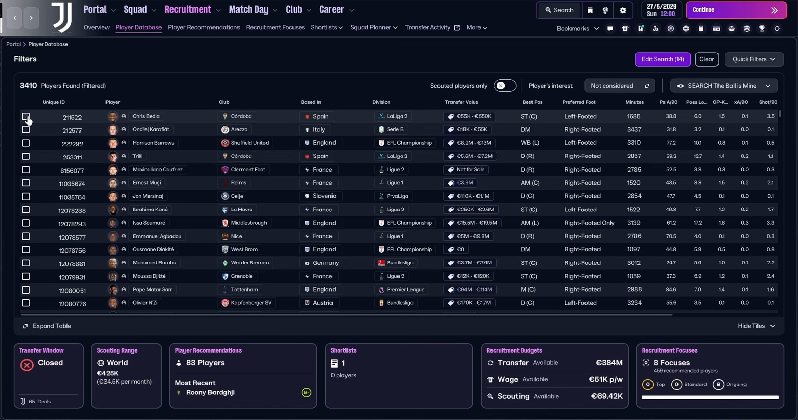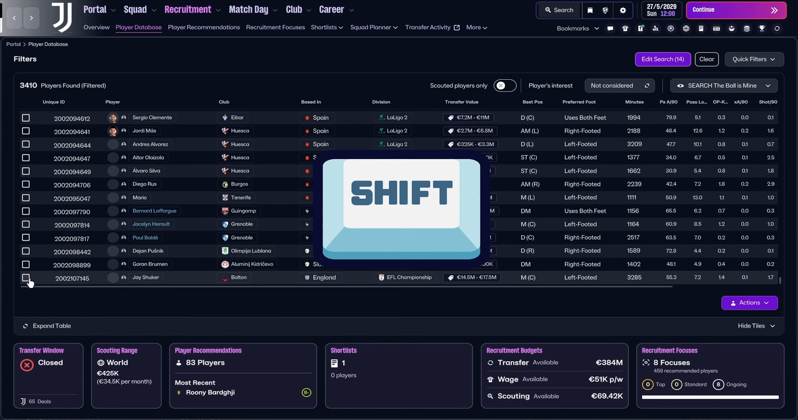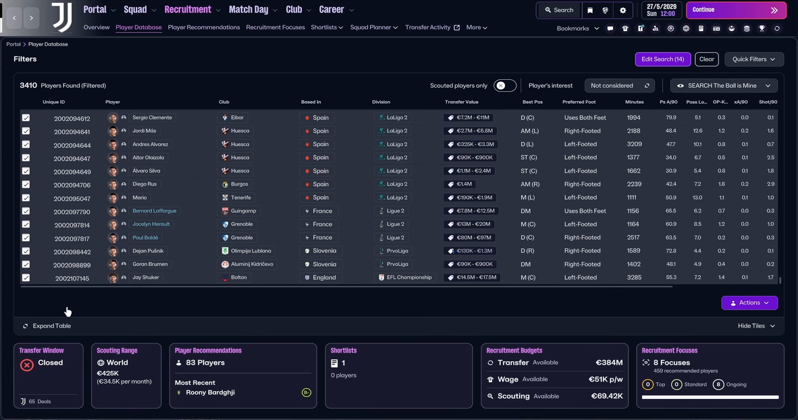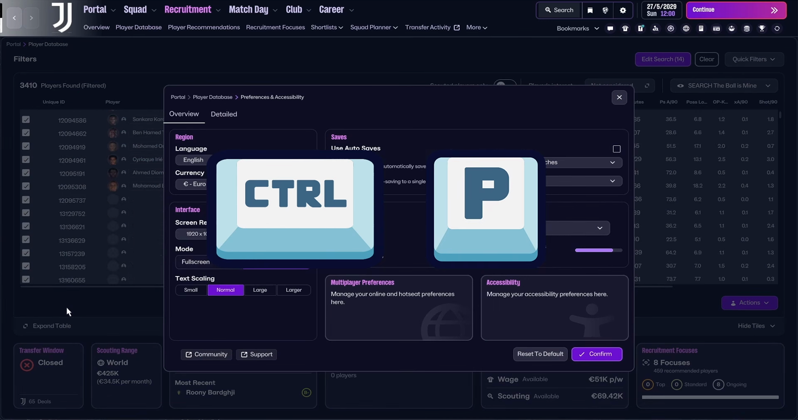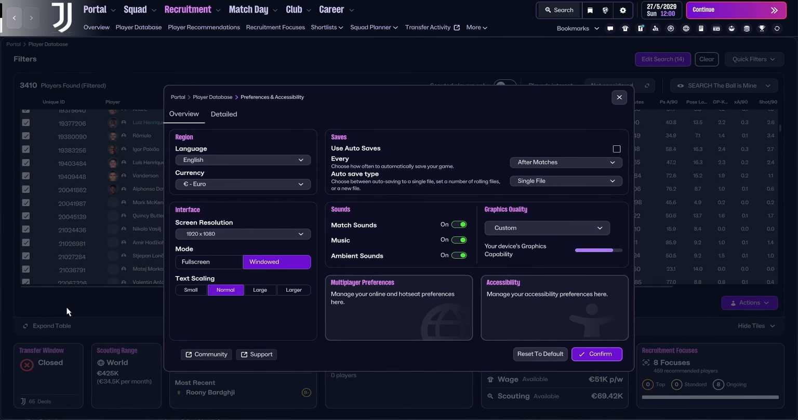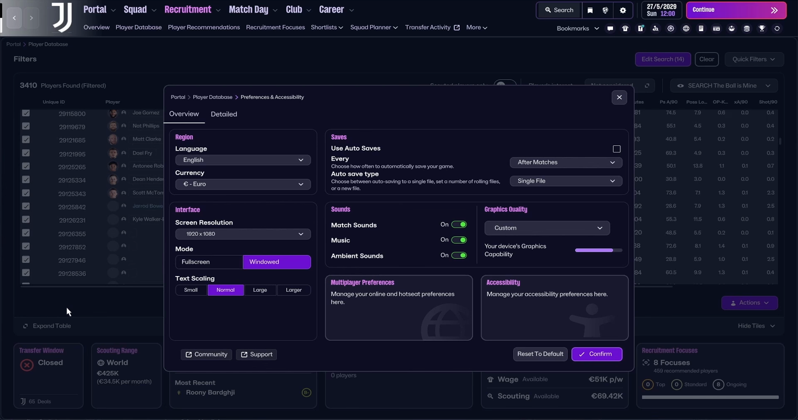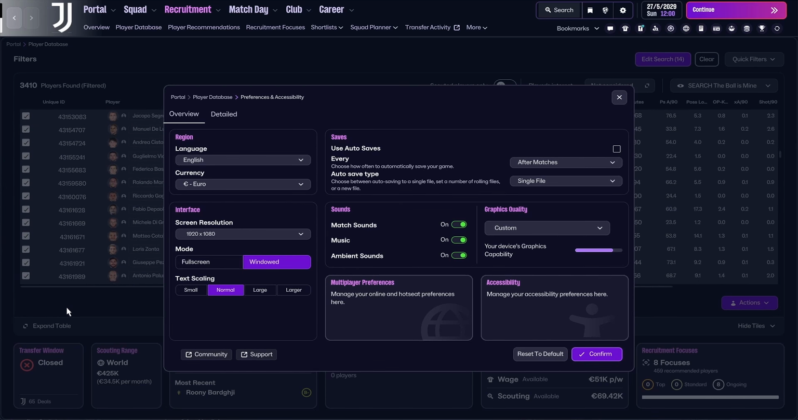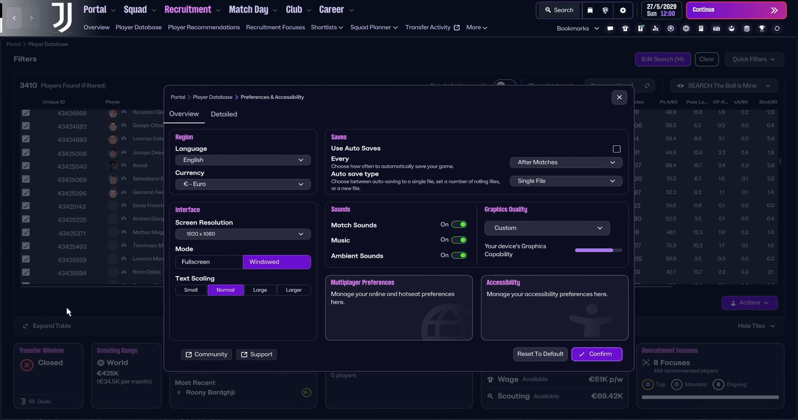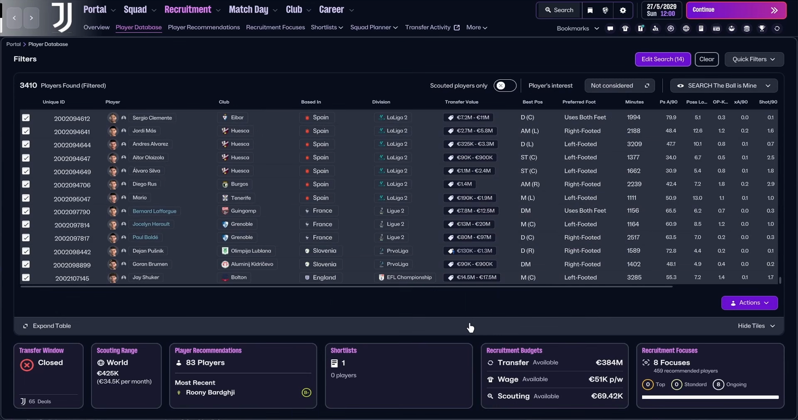All we need to do is select the first player, scroll down to the bottom, and shift click to select the last player. Once they are all highlighted, just press Ctrl and P. Now that is the same keybind as the Preferences menu, so you can see that pop up, but in the background you will also see the list of players scrolling through. It's just a case of waiting until it's done. Obviously the more players you have selected, the longer it takes. It's done now. We can close the Preferences menu.